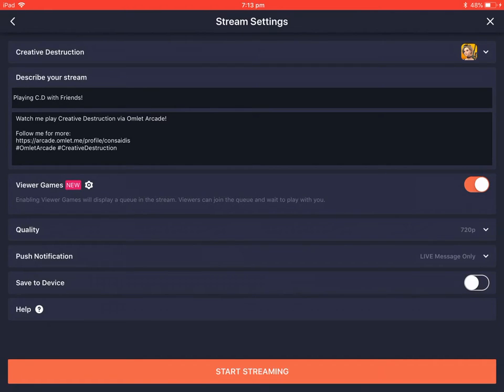And here, viewer games. Enabling viewer games will display a queue in the stream. Viewers can join the queue and wait to play with you. So basically it means that people who are watching your video can play with you in your game.